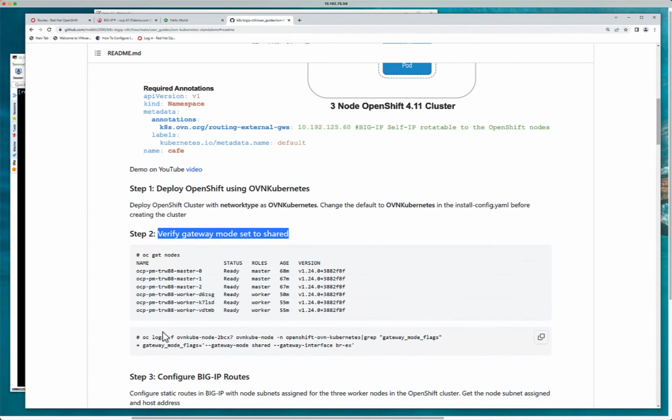You can actually just use this log. So oc logs, one of the worker nodes, that's the OVN-Kubernetes node, the specific namespace, and then I just grepped on the gateway mode flags. I got this from Red Hat. I'm not making this up. You can see right here that it's shared. So checkbox, right? By default, just check it.